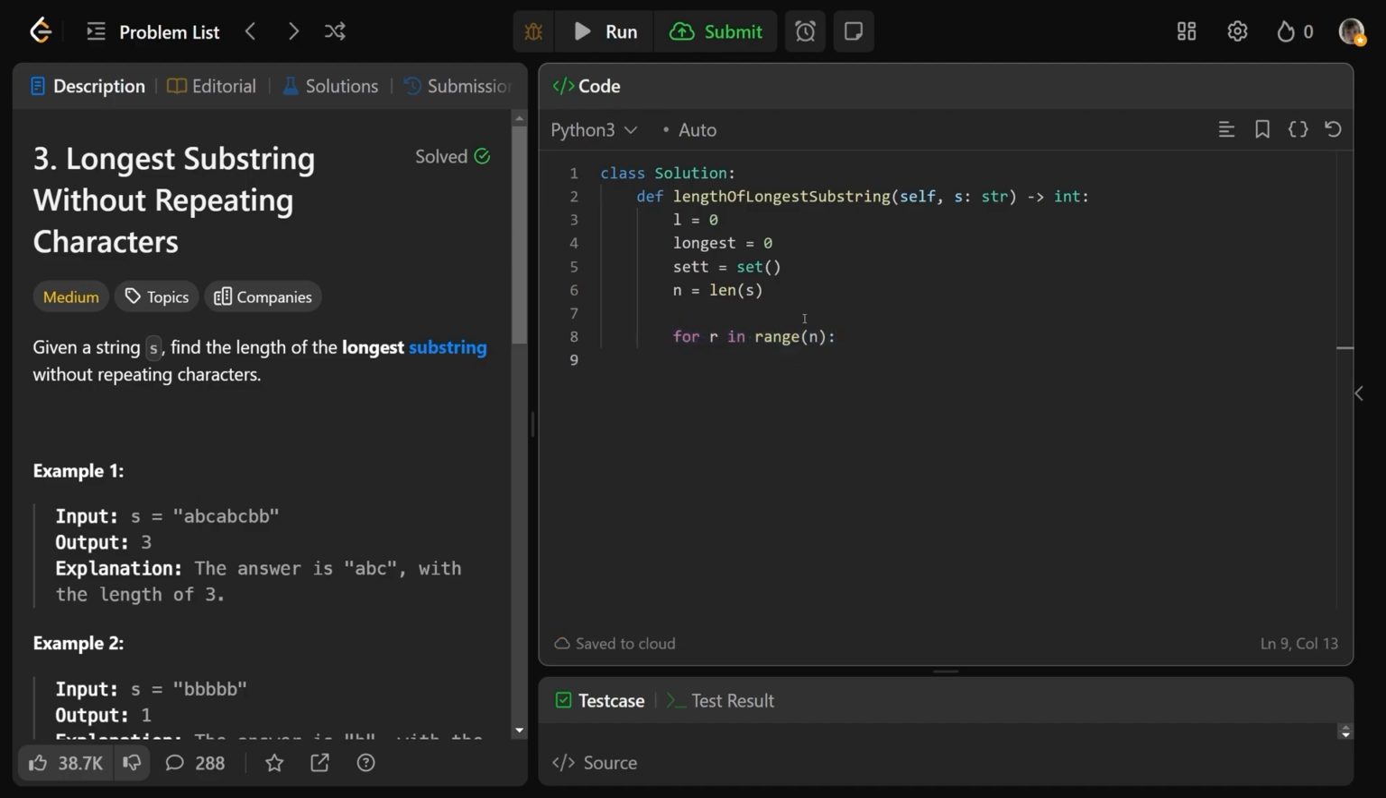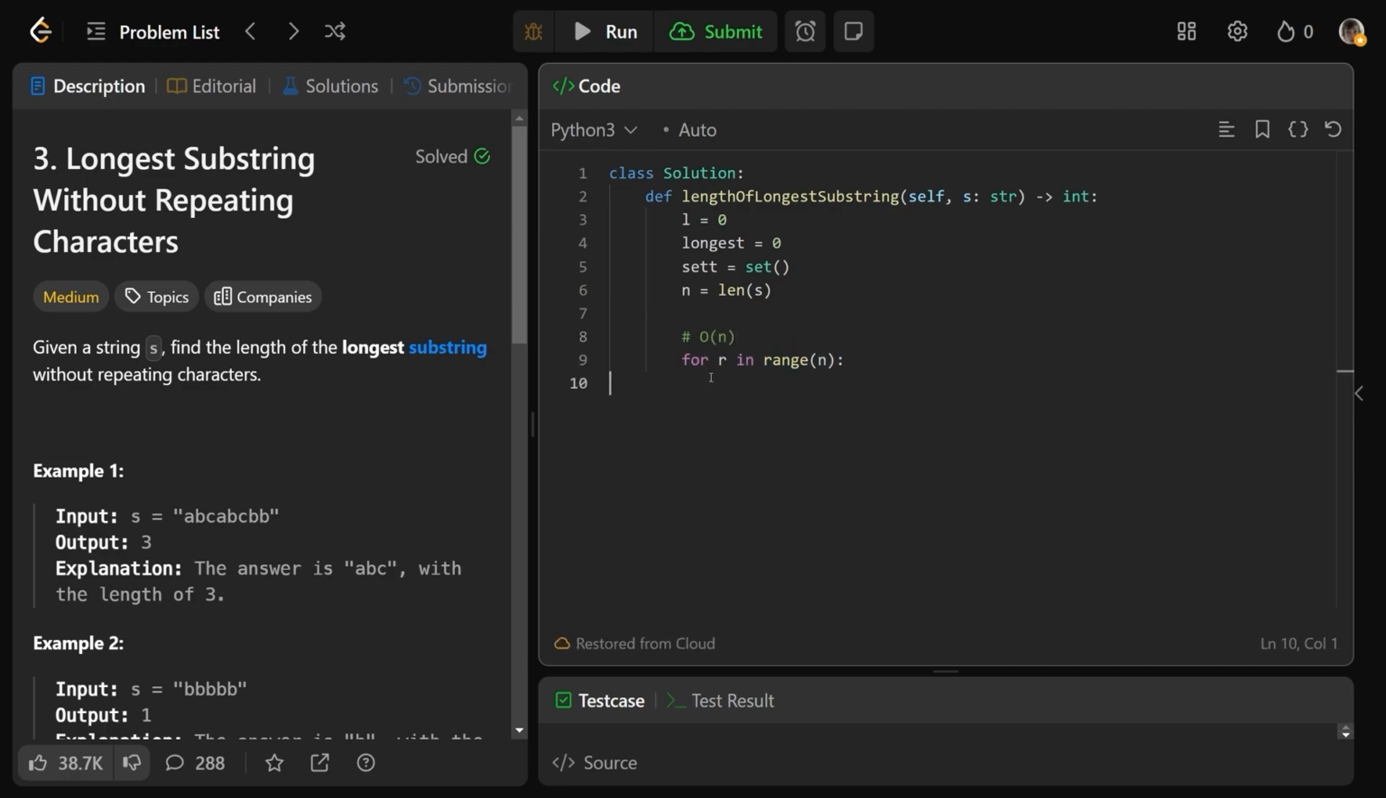And that makes sense because this has got to be a linear solution here. The point of this is that all of this stuff is going to be just O of n coming from this loop right here. We just have to make sure in here that the window is valid. And that's what we do right here, is this is basically going to say while it's invalid. It's invalid while s at r is in the set.